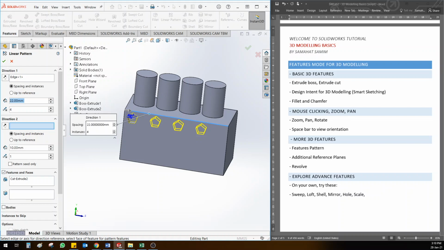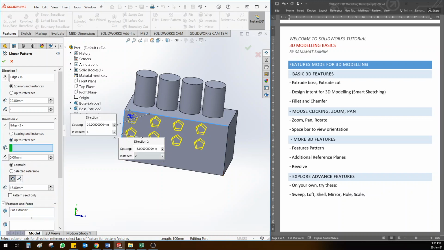But you can also repeat, guys, in direction 2. So I will repeat to the left also, and it will repeat down also. So if I click on direction 2, I choose this edge, it will repeat down here. You need to increase the number of times it repeats. So if you click 2, you will see it's repeating in the down direction also. But we need to increase this distance a little bit. So let's make it 15 millimeter, and you can see that it's repeating.